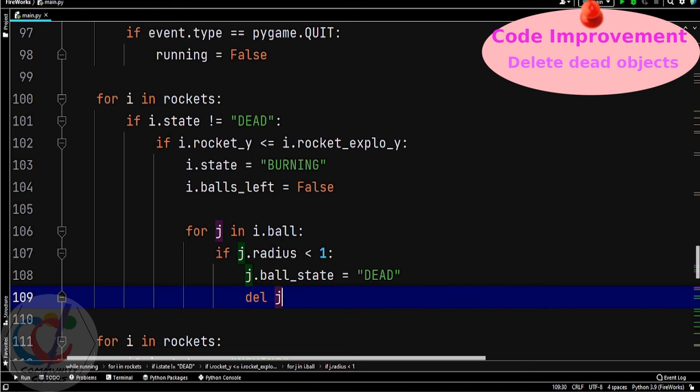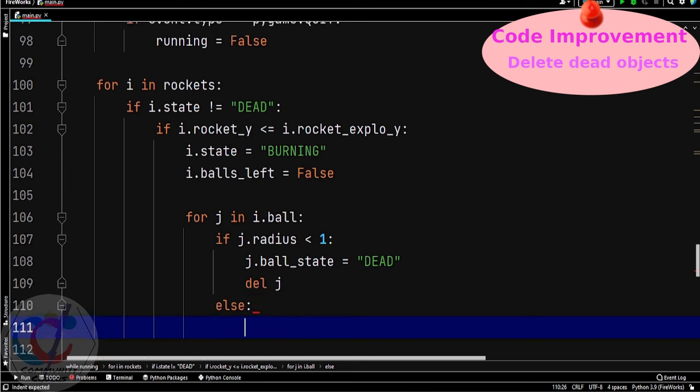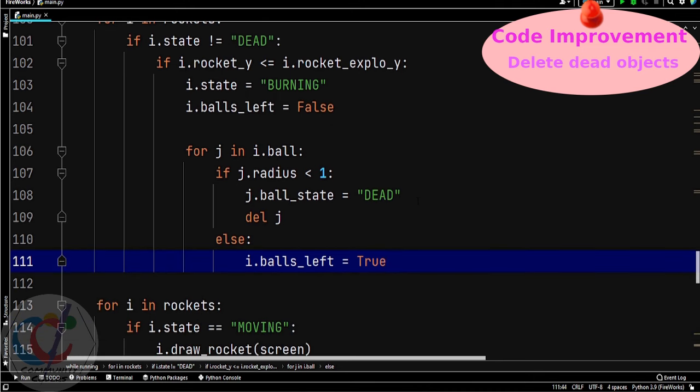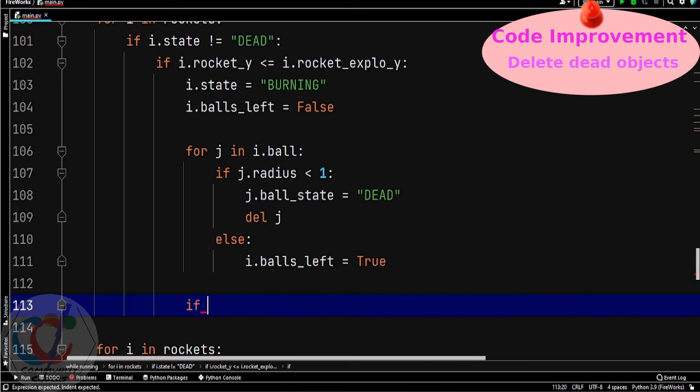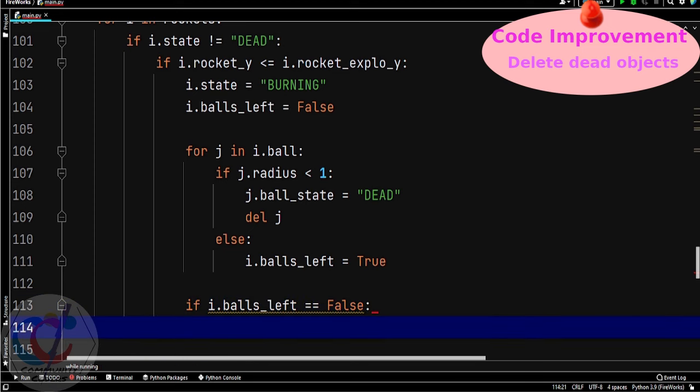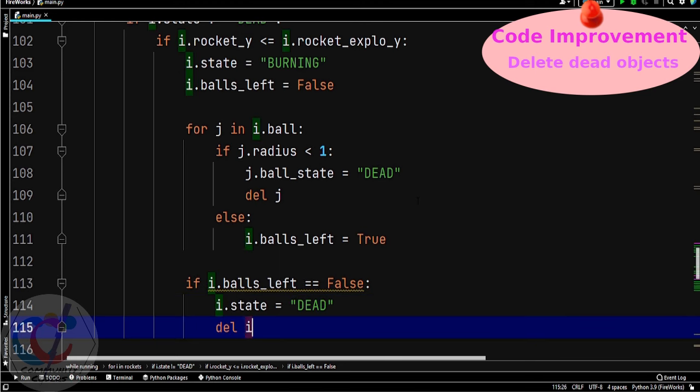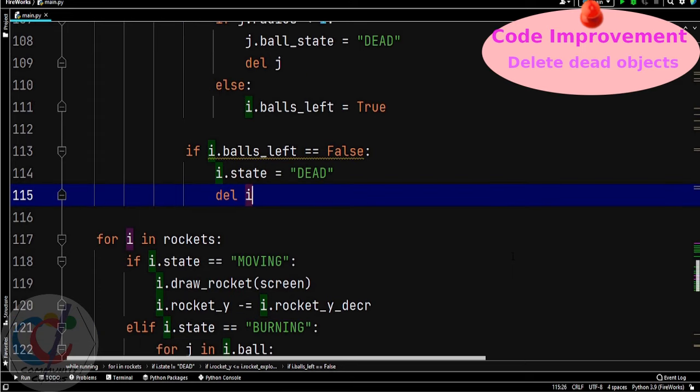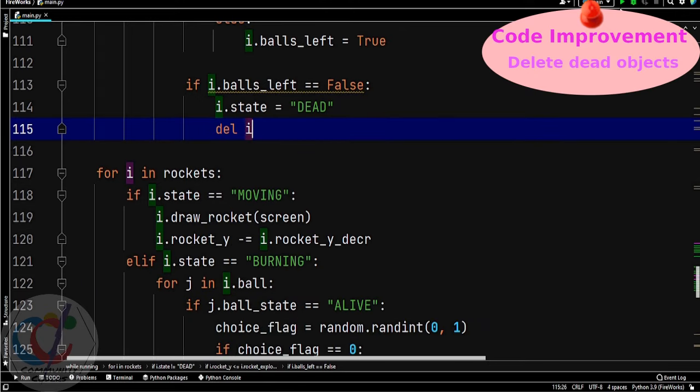Alright, good, so that I can remove these dead balls. Then del j means I'll delete those ball objects which are dead. Dead means they have already shrunk to the max, my radius has become less than 1. And if at least one ball is there for which the radius is not less than 1, then balls left is true. If balls left is false and the state is dead, then I'll delete my i, which means I'll delete my rocket.